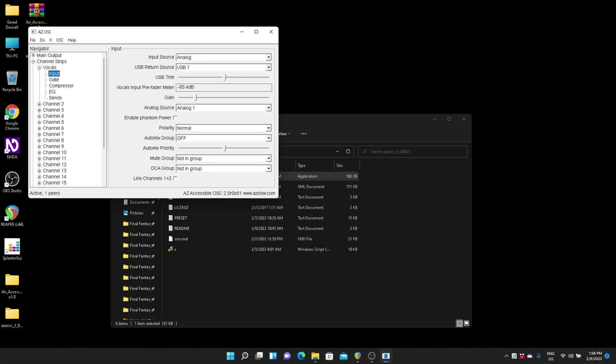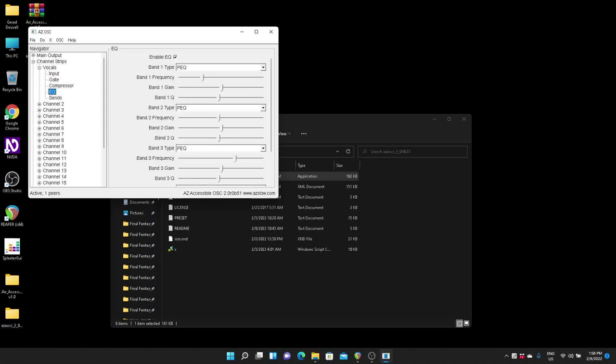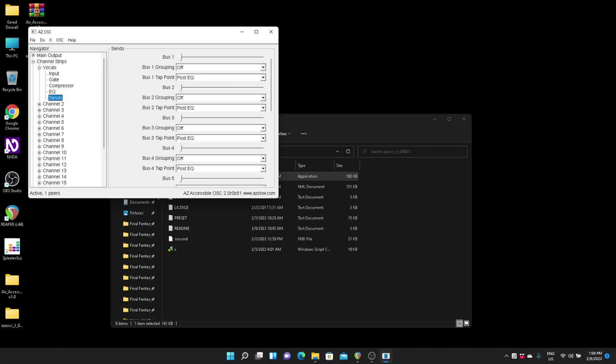And there is input. Gate 2 of 5 level 2. Compressor 3 of 5 level 2. EQ 4 of 5 level 2. Sends 5 of 5 level 2. And your sends, there's a total of 10 sends. You have 6 bus sends and 4 effects sends.